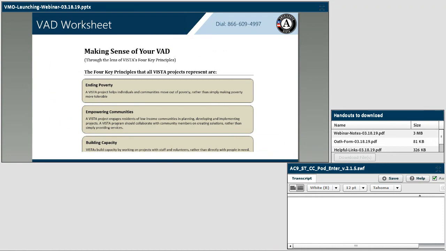Now, each of you has your own VAD or your own assignment description, no matter how many VISTAs may be serving or have already served at the same project. Because the VAD is your work plan for the year, we strongly recommend that you focus on it with your supervisor in the next few weeks, and that you refer to it throughout your year of service.